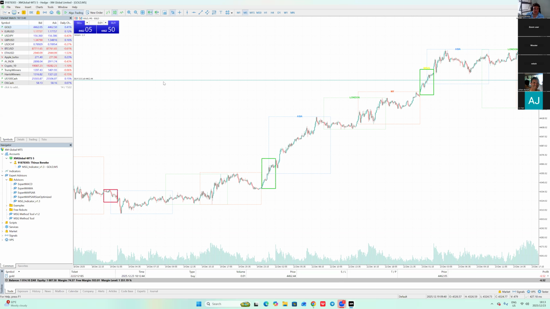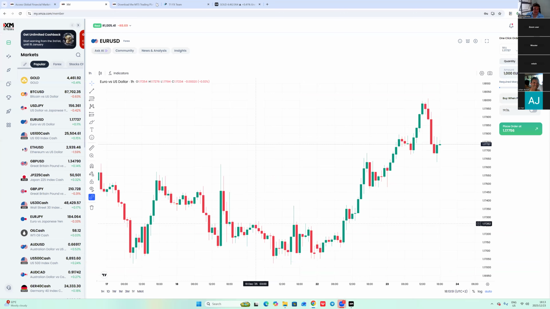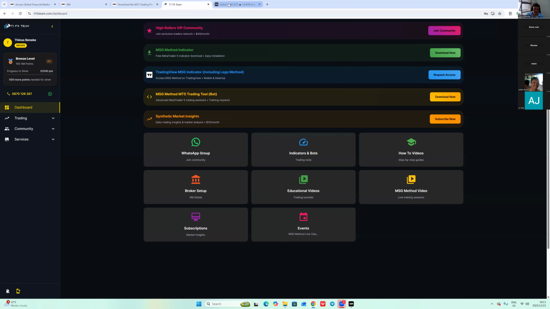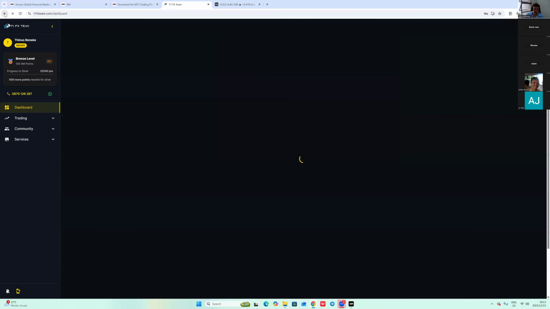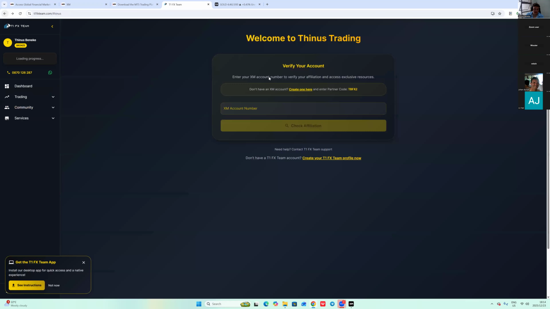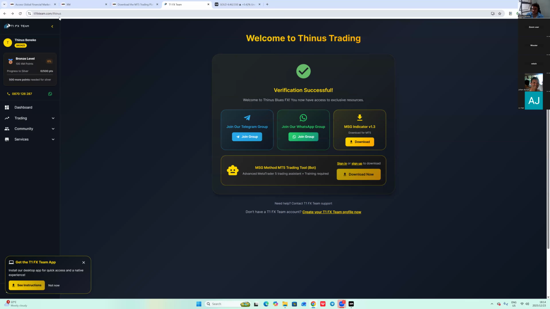Okay, but obviously all the steps and everything, there's an installation guide. So once you've downloaded the MSG, here on the landing page of mine, you put in your XM account ID. This was t1fxteam.com/Tinas. Then you must download the MSG indicator. Someone join this group and you can join that group if you want. But there's going to be 2 more groups.